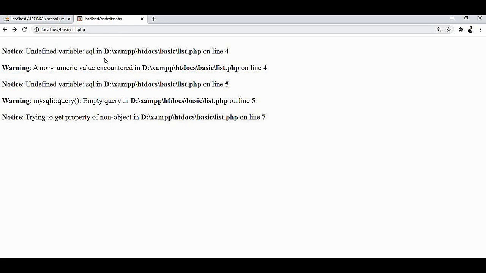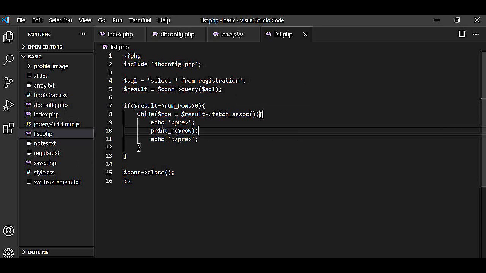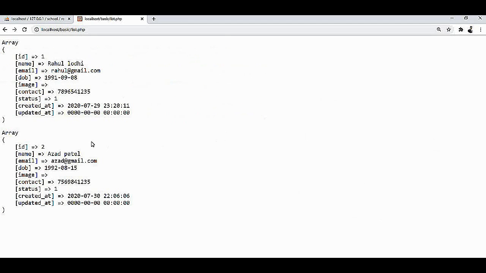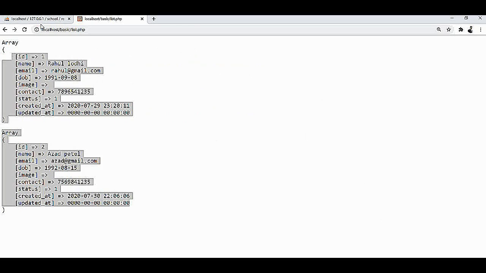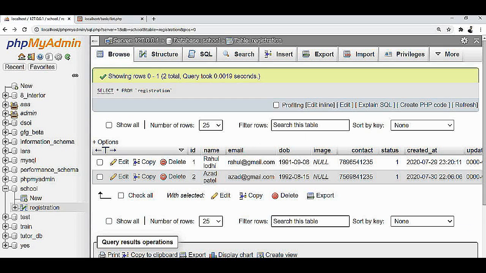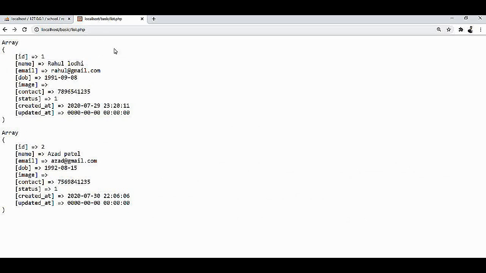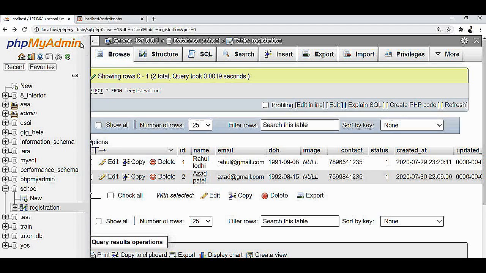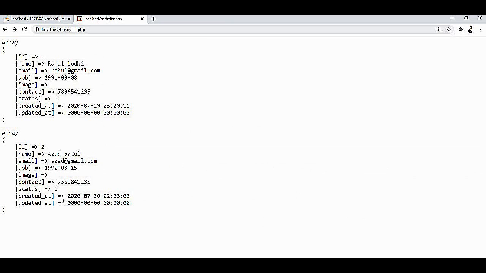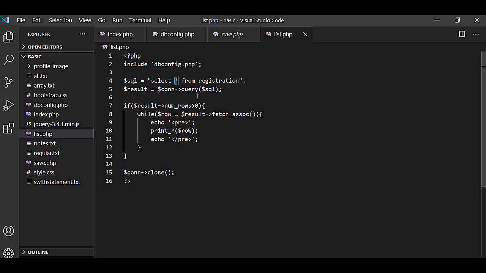List.php undefined variable SQL. Okay, we have to pass here equal to. Here you can see this, guys, we are getting data. So now we will go to the table and see here we have saved two data, and now we are getting all the columns in our record because we have used asterisk here.